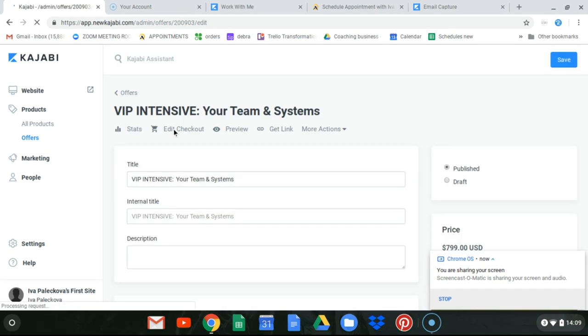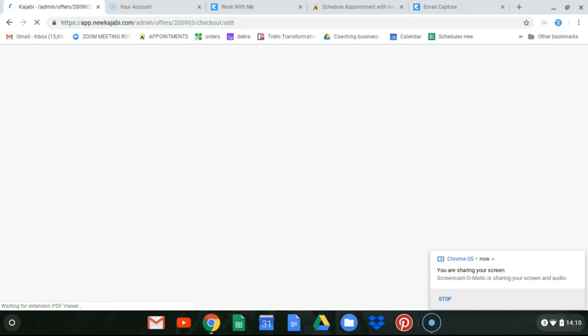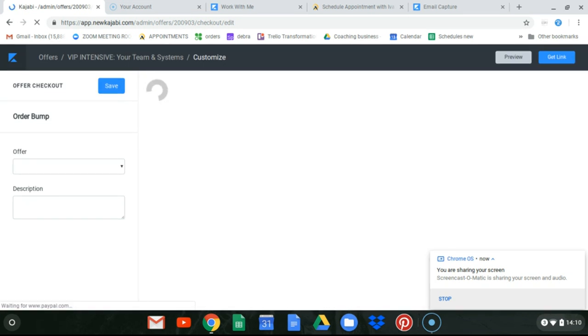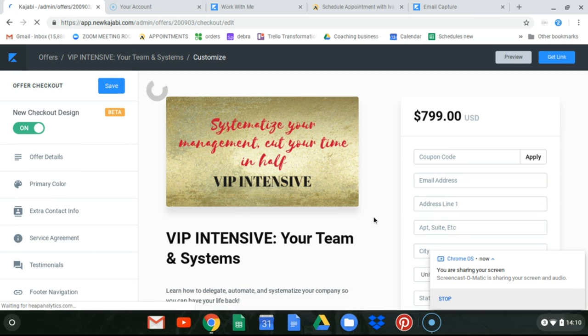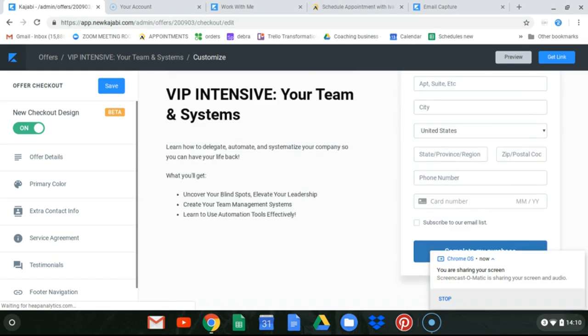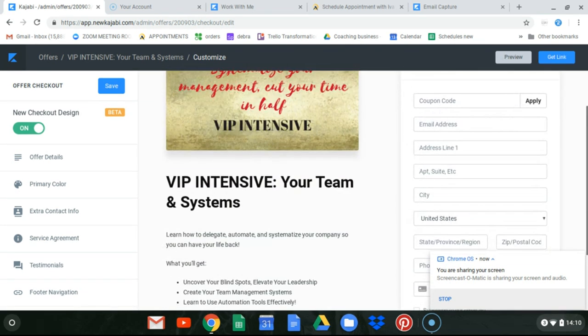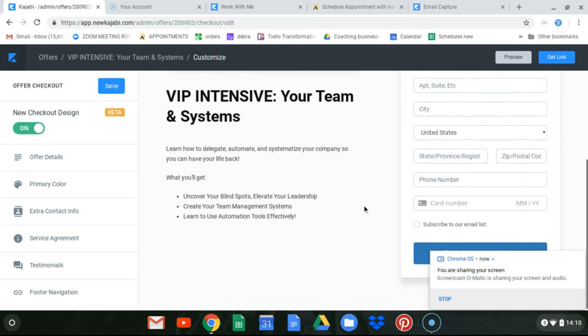Super cool stuff. So I can click on edit the checkout once it loads, which is going to be a minute. Sorry guys, it's really slow when I'm doing the screen sharing. Then I can edit the checkout page. So I can edit the price here. I can create what kind of information am I collecting from people. I want to collect their addresses because at some point I want to send them a Christmas card or whatever. It's really easy to do.